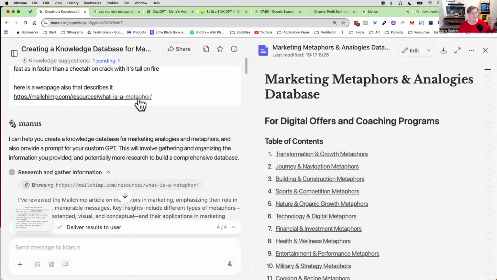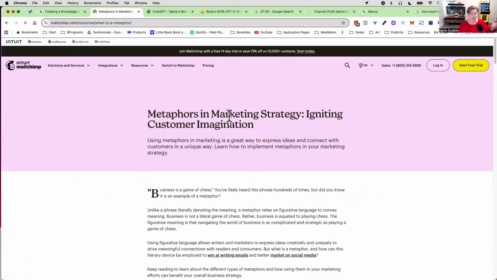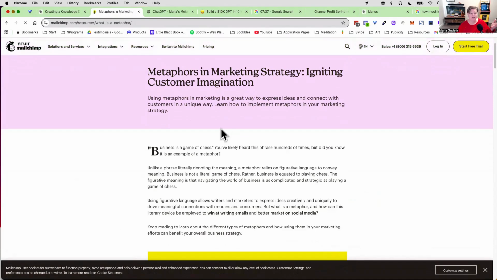And then what I also did is I Googled it. Remember, I also said one of the tools is Google. I asked, can you give me examples of marketing metaphors and analogies? And it gave me this MailChimp blog post here, Metaphors and Marketing Strategy: Igniting Customer Imagination.